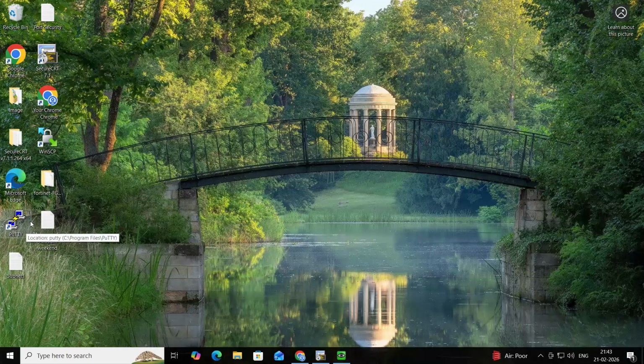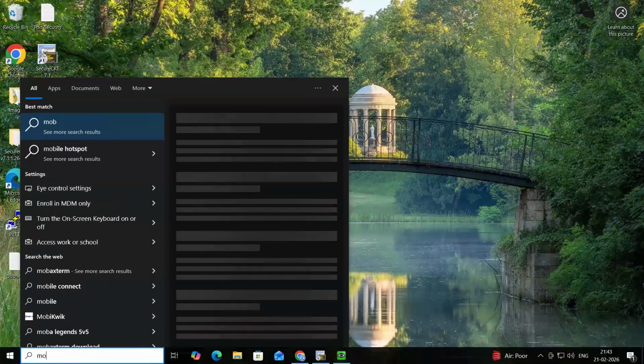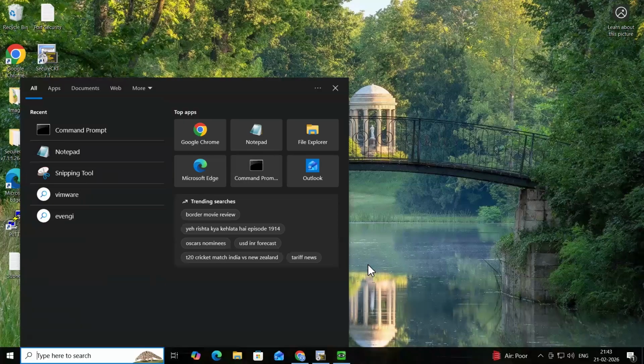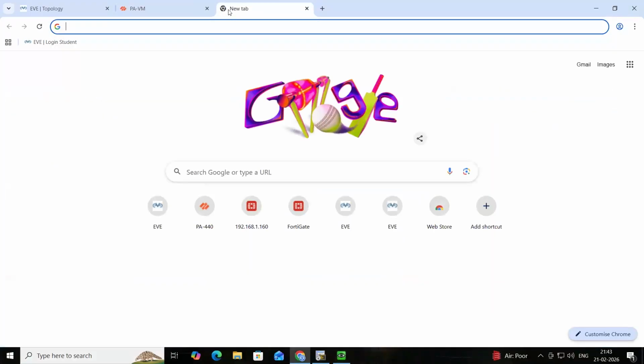So here, guys, I'll go to Google and download one application. You guys can also use it on your PC. It's free for 12 console access. It is colorful and looks good.